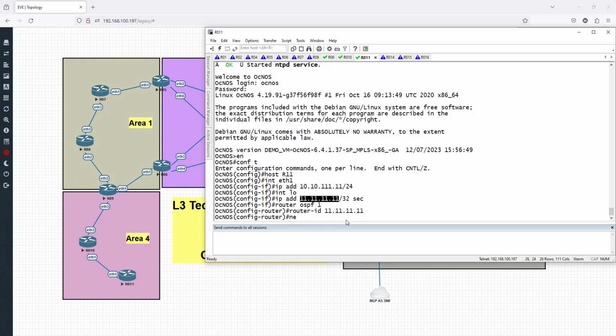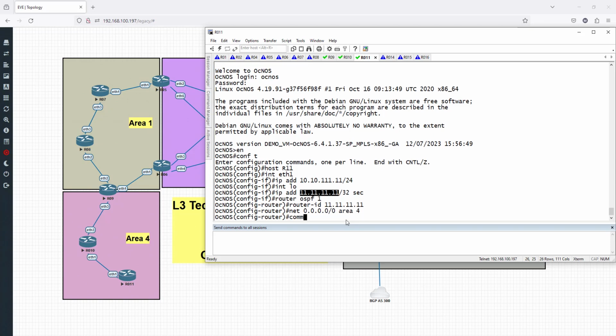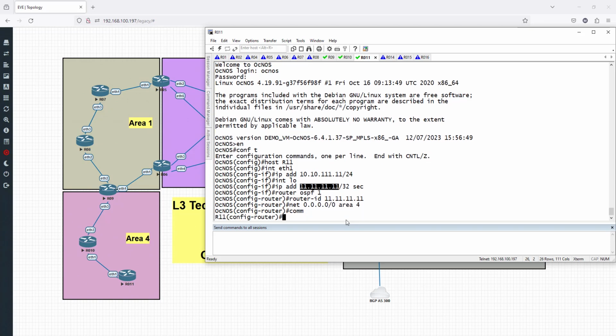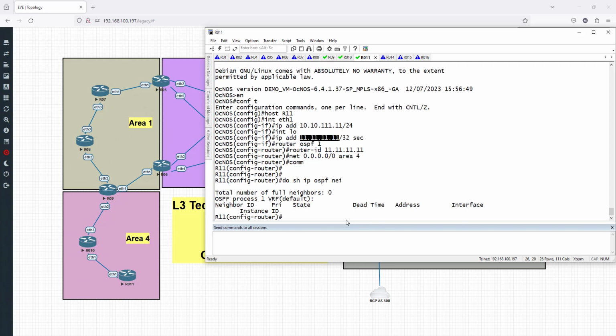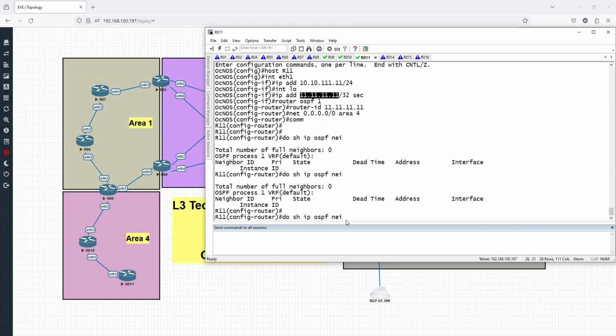And I would say network 0.0.0.0/0 in area 4. Okay, so I'm going to commit the configuration, and then I'm going to show IP OSPF neighbor, which is going to be here on router 10.